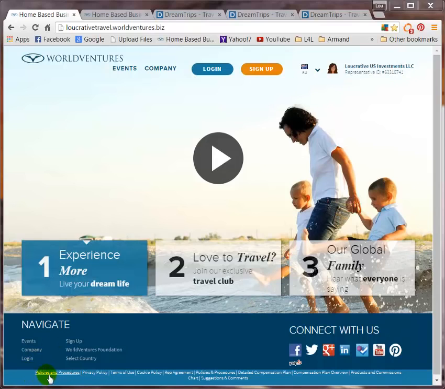Now down the bottom, you also have a number of different tabs that you can navigate through in your own time, and plus there's a number of policies down the bottom that you may want to refer to. You can also retrieve these in your back office. Things like the compensation plan, policies, terms and conditions, product commissions, etc. So all of that is on the front screen.